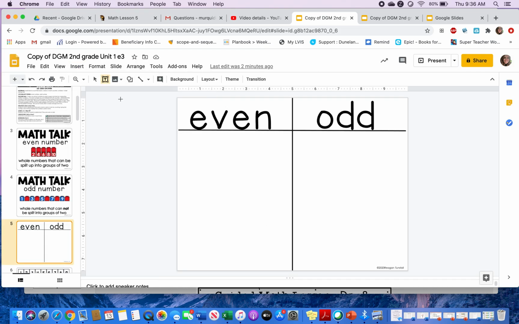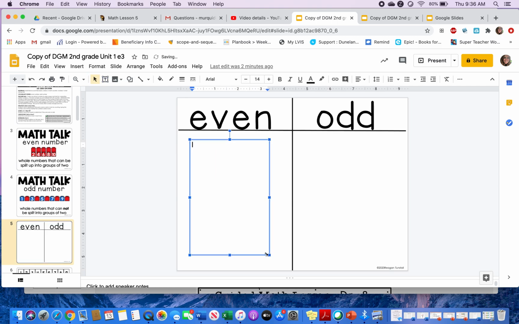Let me insert a text box here. All right, let me get some big old font. All right, let's see. Can you say all the even numbers for me? Let's do 2, 4, 6, 8, 10, 12, 14, 16. Can we make it all the way to 20? 18, 20. Do you know the next one? Say it if you know it. Or pause if you need a second.